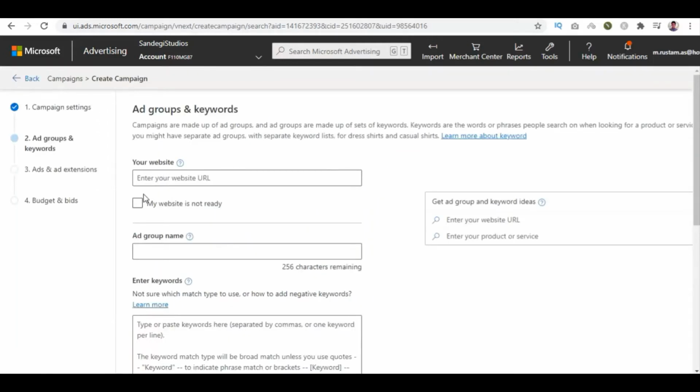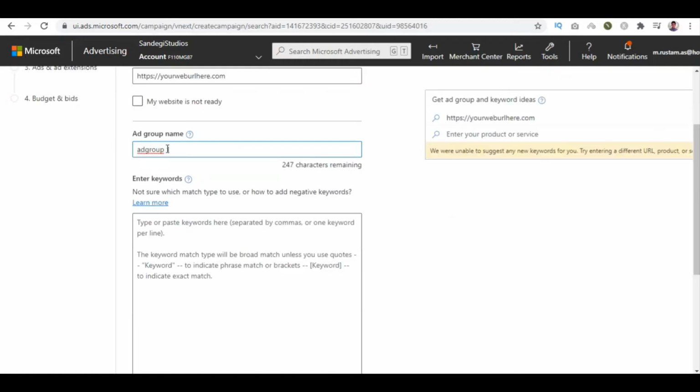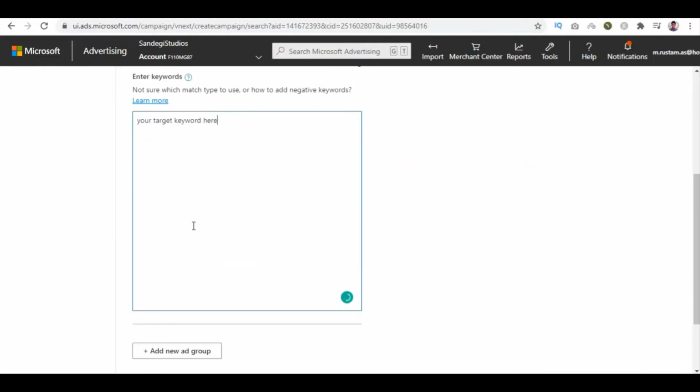Now for step 2, enter your website, or you can select this if your website is not yet ready. After entering your website URL, enter ad group name. On the right we have Get Ad Group and Keyword Ideas. Then we have the Enter Keywords section to enter your targeted keywords. Then click on the Save and go to the next step button.